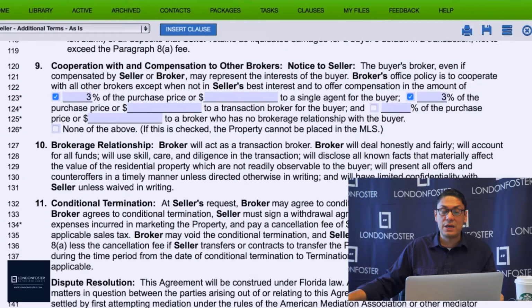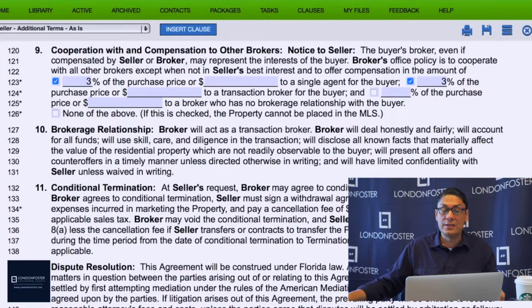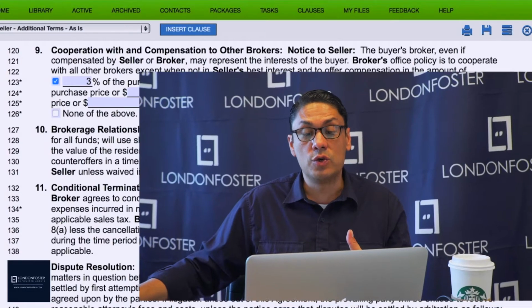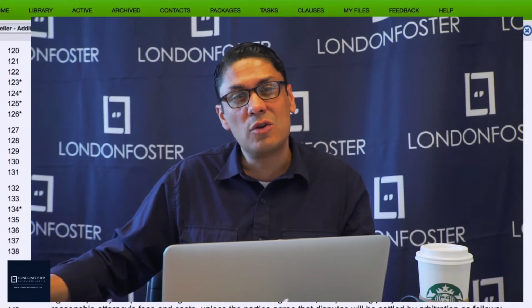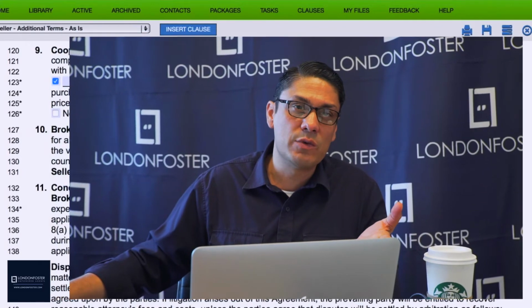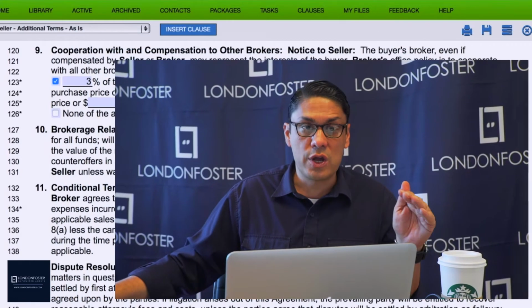Cooperation and compensation to other brokers. This is automatically filled out for you, but basically we do it on the 6% that we already created. We're going to do 3%. It also gives you the option to write in a dollar amount, but that's a little bit tricky because we don't always know the price at which it's going to sell, unless you're working on a flat fee.